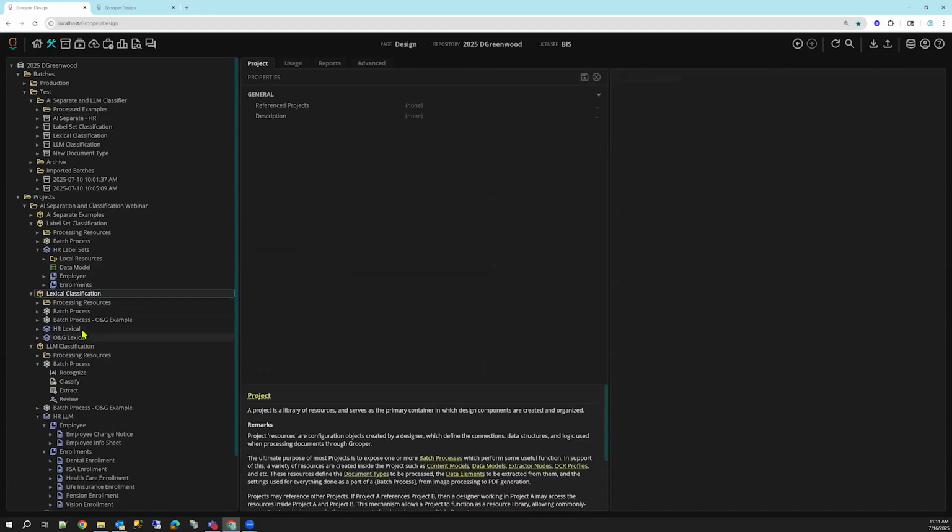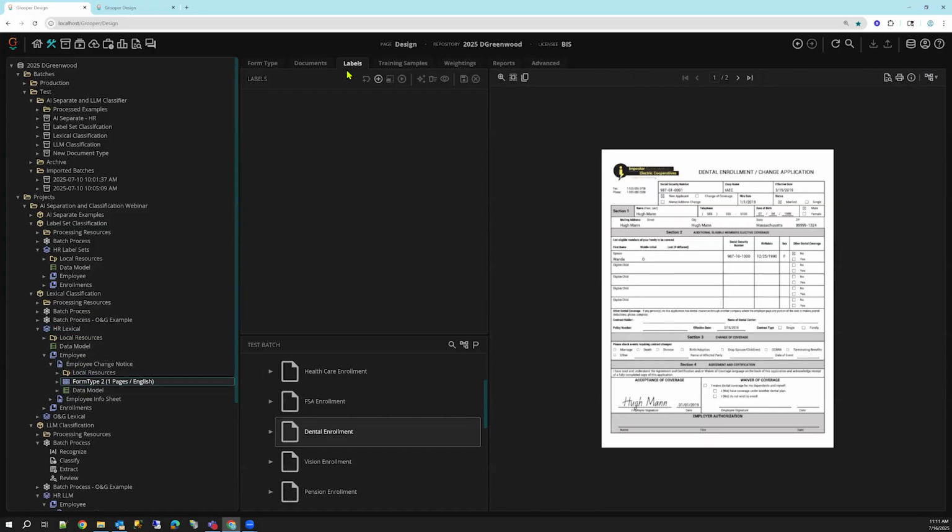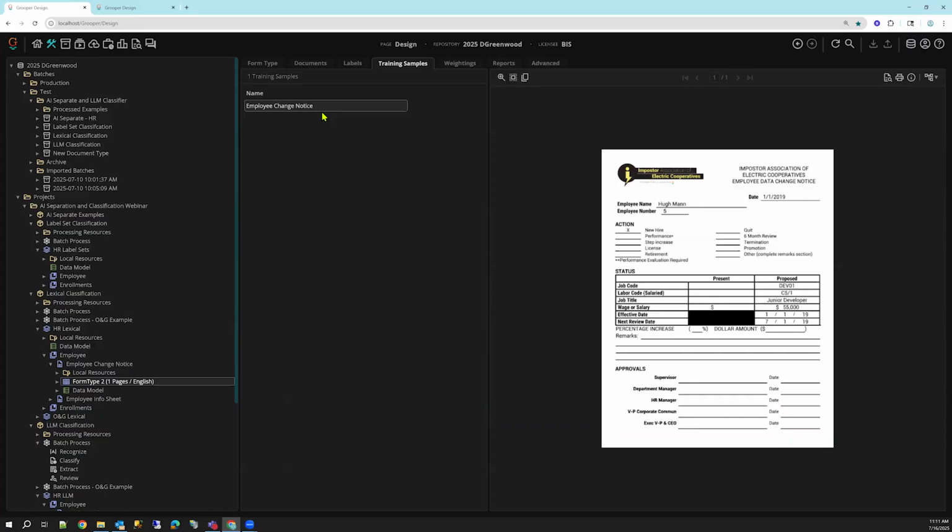Lexical classification is another method. It is a user-assisted machine learning method of classification where you actually give training to these document types. Essentially, you give training samples or training examples for each different document type. You may get away with just giving one example like I did here, or if there are slight variations, you may have to end up giving several different examples for its training.